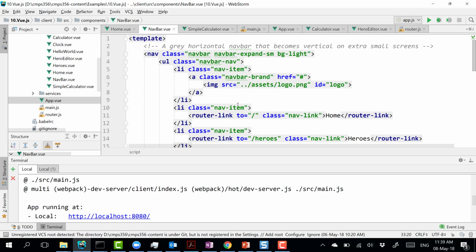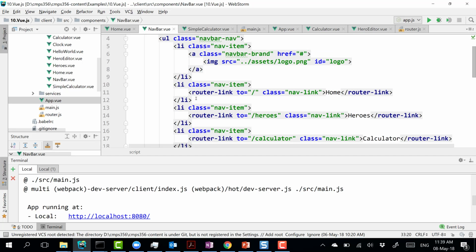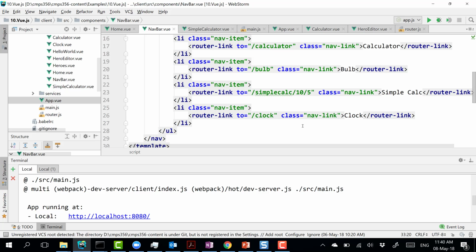So this is a Bootstrap navigation bar using Bootstrap classes. And what I'm doing here, instead of using a tag to create the links, I'm using a router link. This is the URL I am going to, and this is just a class nav-link. This is the Bootstrap class. And here, this is the label of this link. I have the link /10/5. What are these 10/5?